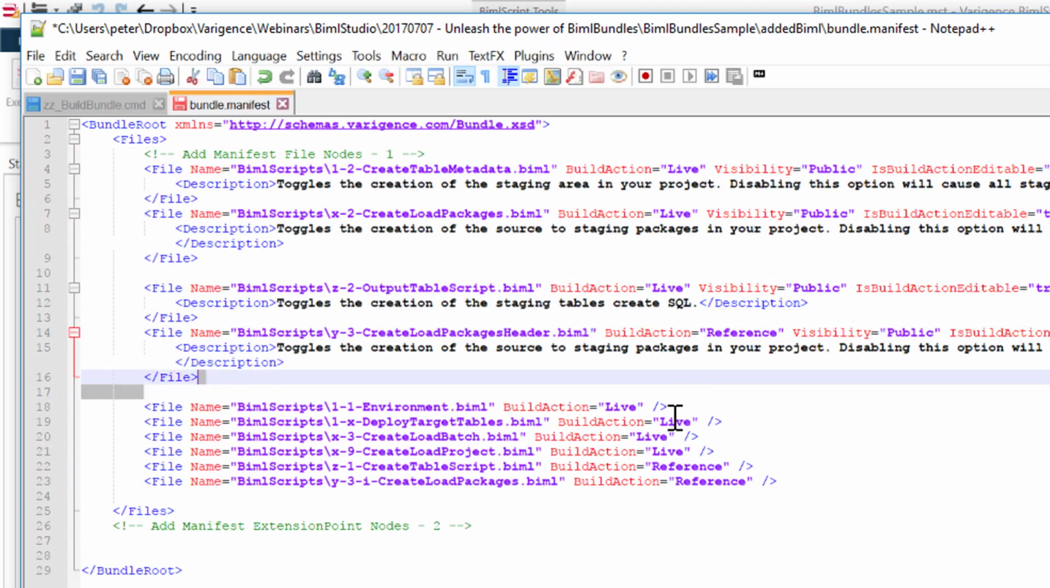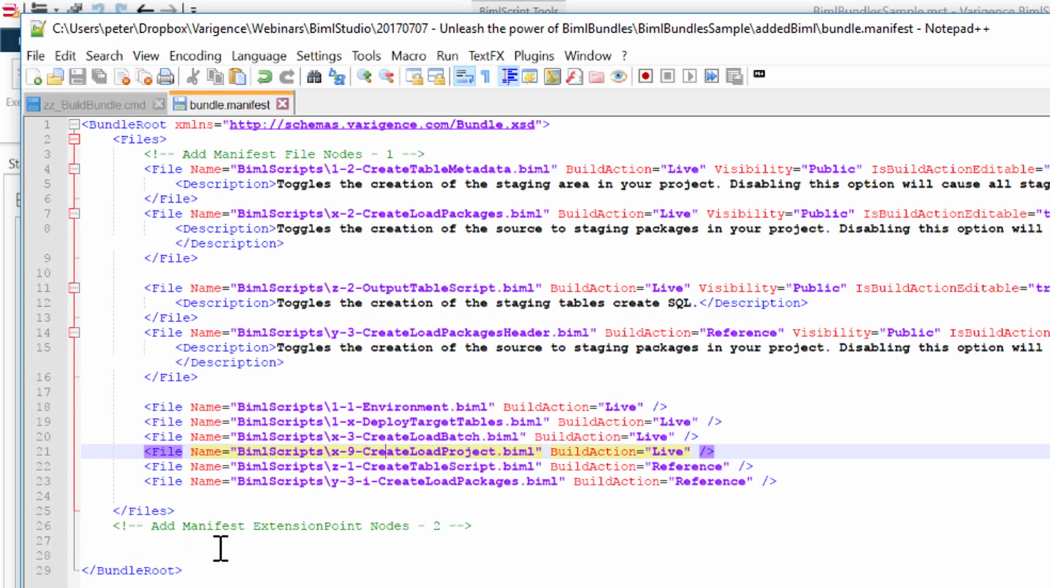Then I have down the bottom here some more files. I've got a couple of include files that I've set and marked as reference. But long story short, here are all my files, and it's all bundled up. I'll save the bundle. You'll see down the bottom here, there are extension points, but I'm not going to do that right now. I'm going to do this in a couple of stages.